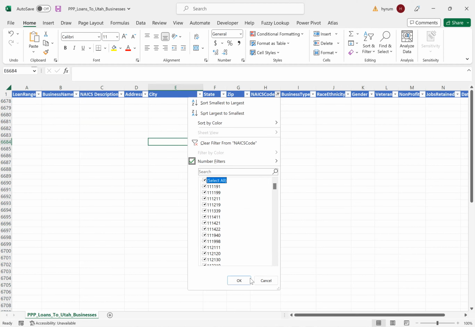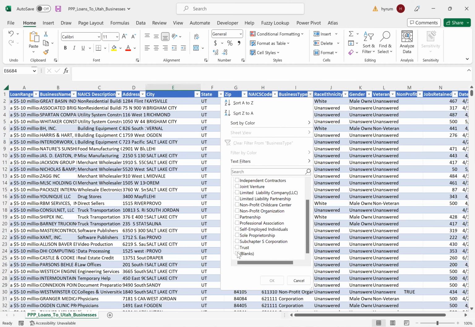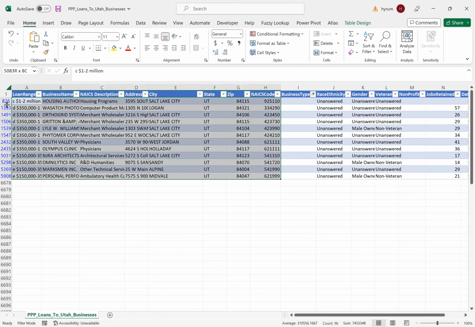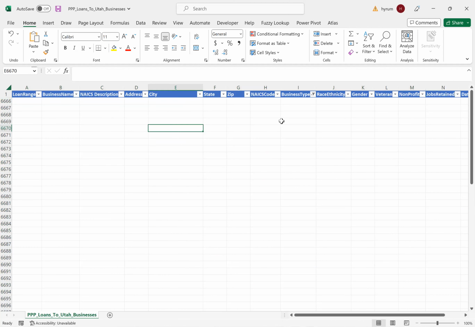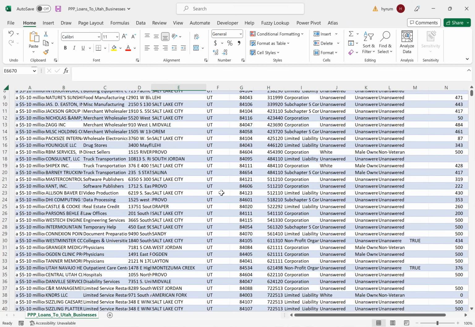So go ahead and select all, and we're going to do the same thing for the business type. Anything that's blank, we're just going to delete. Oh, and then Control minus sign. Perfect. So now everything is still there except the ones we deleted. Yeah, so it's a lot of data.